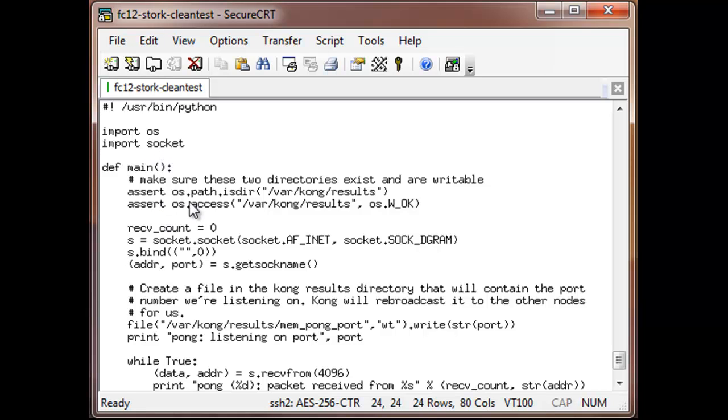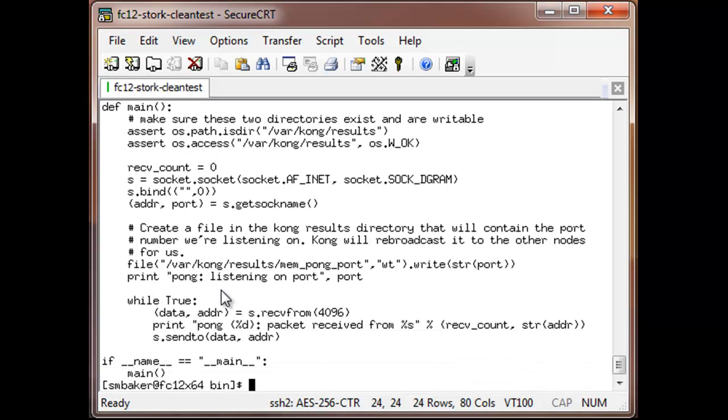First thing it does is just some sanity checking to make sure that some important Kong directories exist. Then it creates a socket and binds the socket to an anonymous port. And then down here, this is an important step, it writes the port number that it bound the socket to a file called var-cong results mem-pong port.